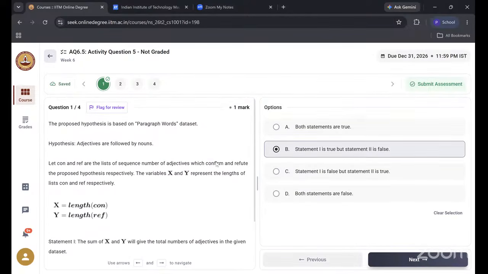Okay. Here the question is talking about statements. Hypothesis: adjectives are followed by nouns, and let's confirm and refute, or reject, the proposed hypothesis respectively. X and Y represent the lengths of con and refuse. This again represents only the number of adjectives. This is the number of adjectives which confirm, and this is the number of adjectives which refute.